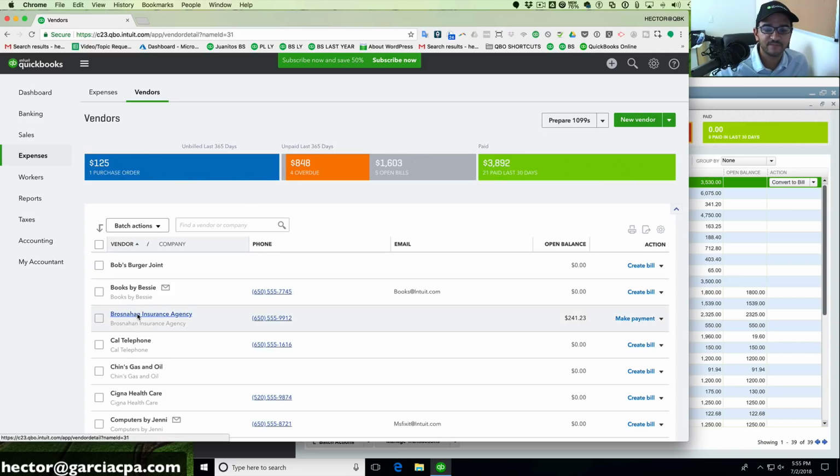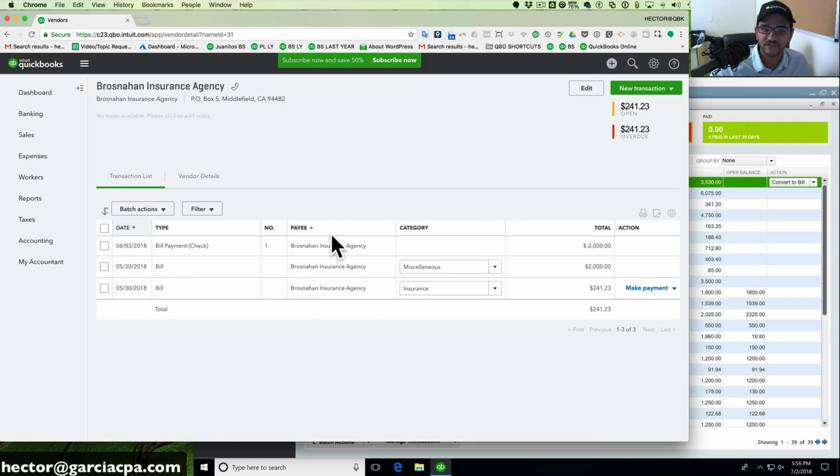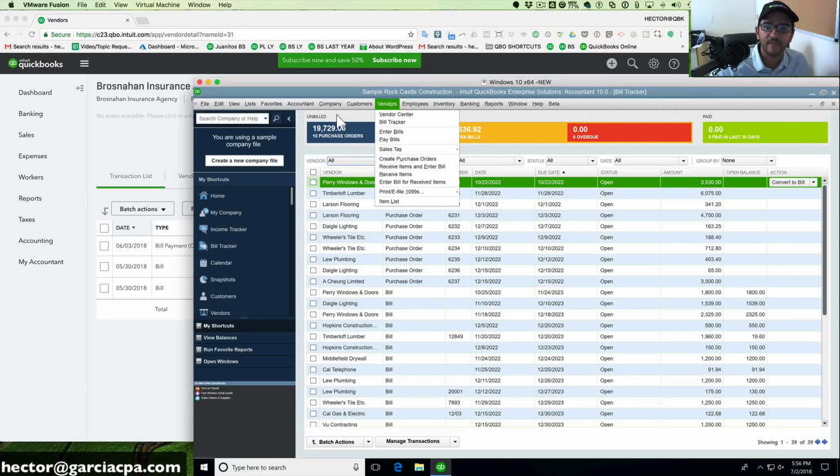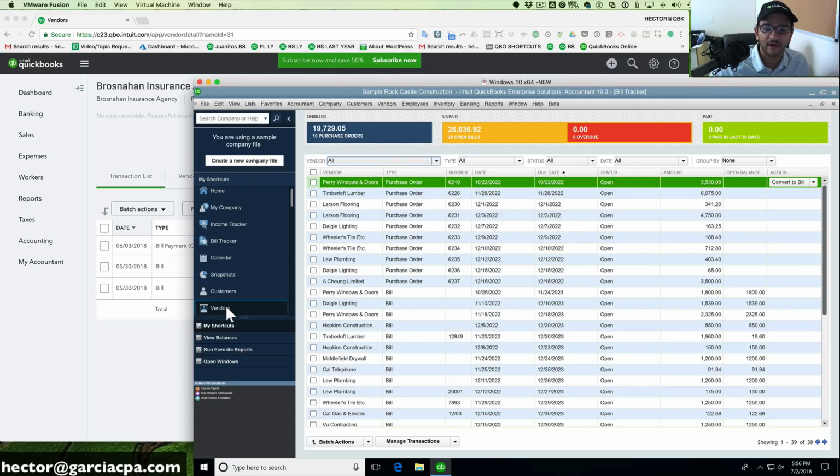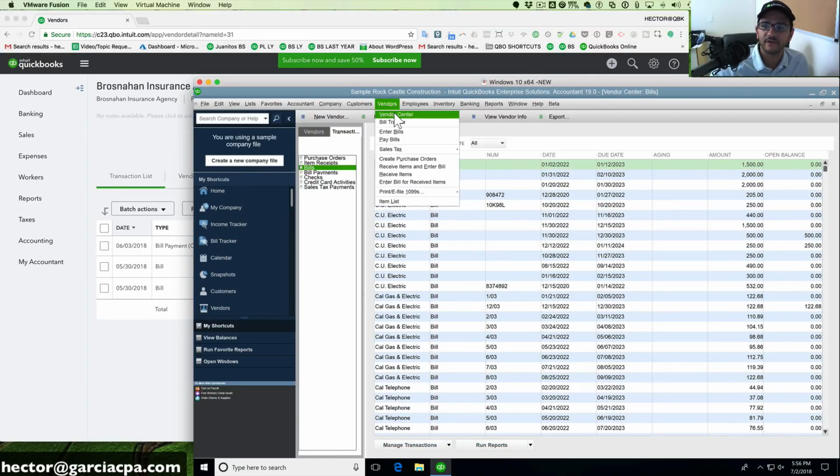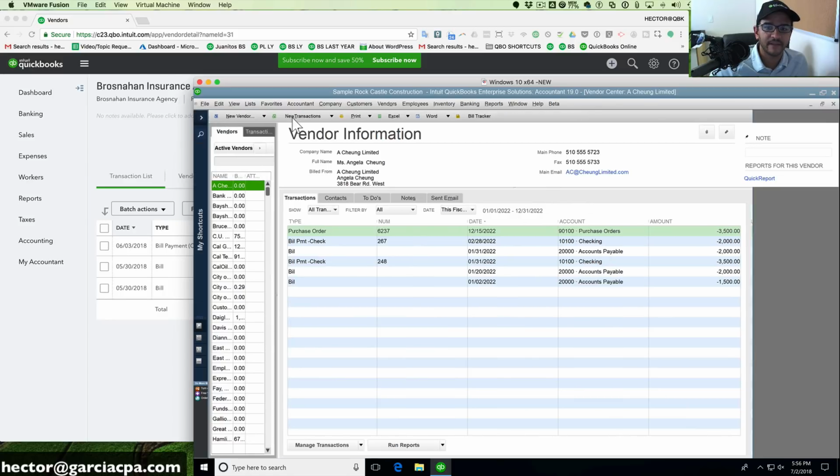If I click on any of these specific vendors, it will take me to the history of that vendor. So that would be the equivalent of me clicking on vendors, or here, vendor center. It'll be the equivalent of me doing that and going into the vendor center and then going into vendors. Let me minimize this again.